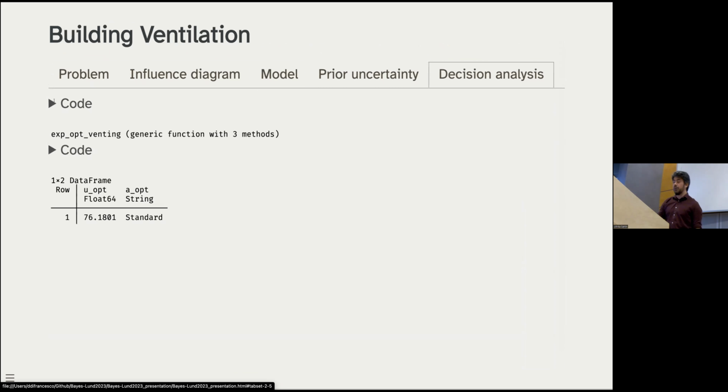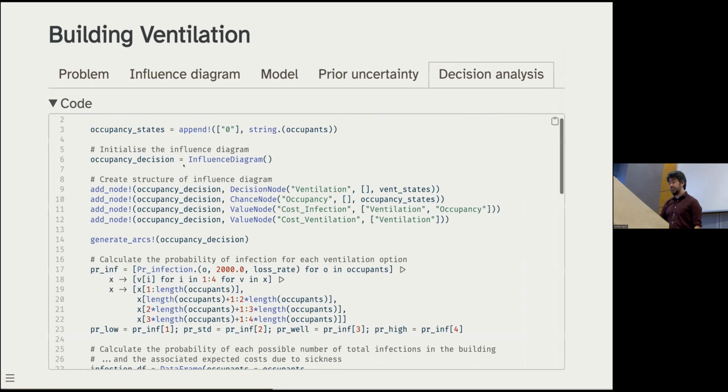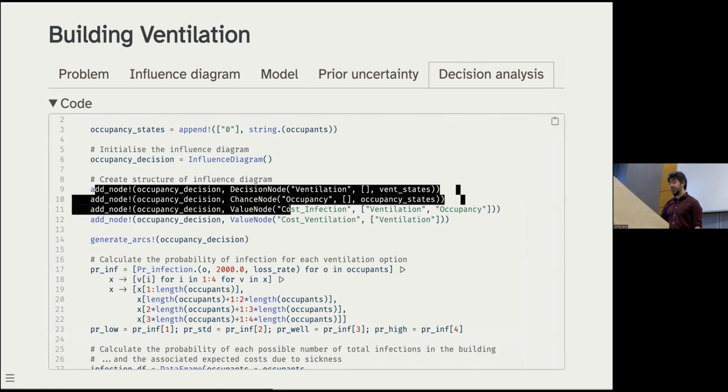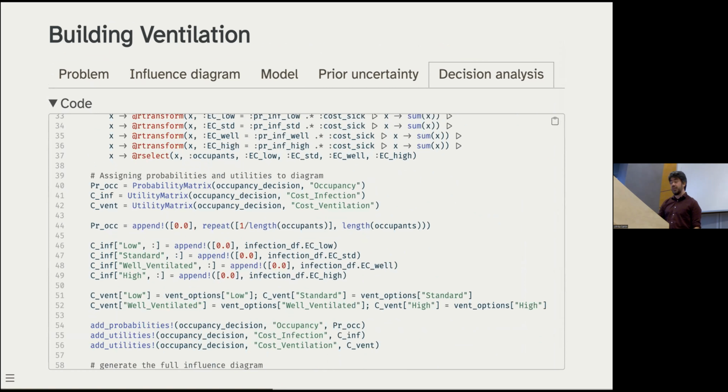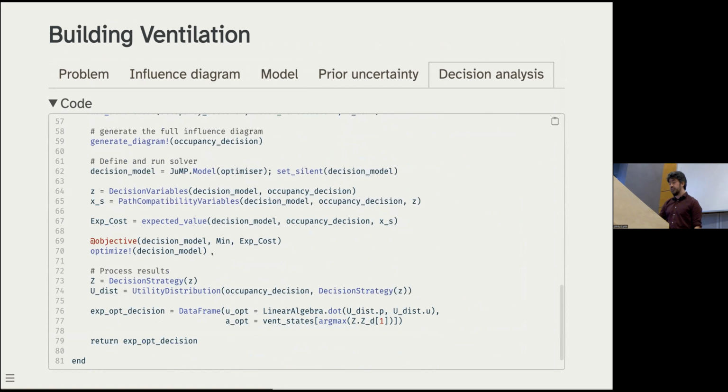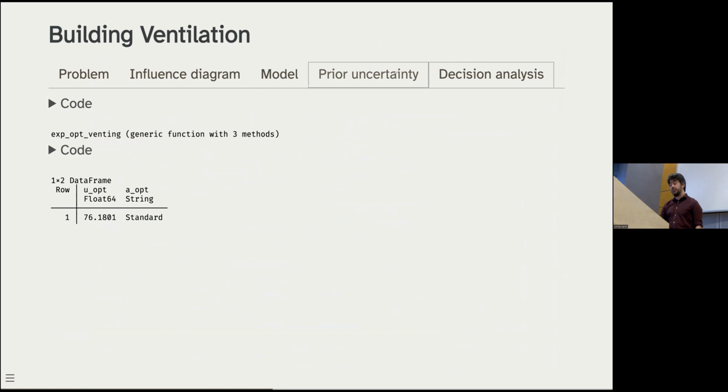And I'll just show you this nice syntax I alluded to earlier, where we build our influence diagram by adding our nodes, and then populate our probabilities and our costs, and then run the optimization. And if we do that based on that prior model of occupancy, we're told that we should select the standard ventilation setting, and this is our expected cost. But then what we can do is compare that to the case where we measure occupancy.